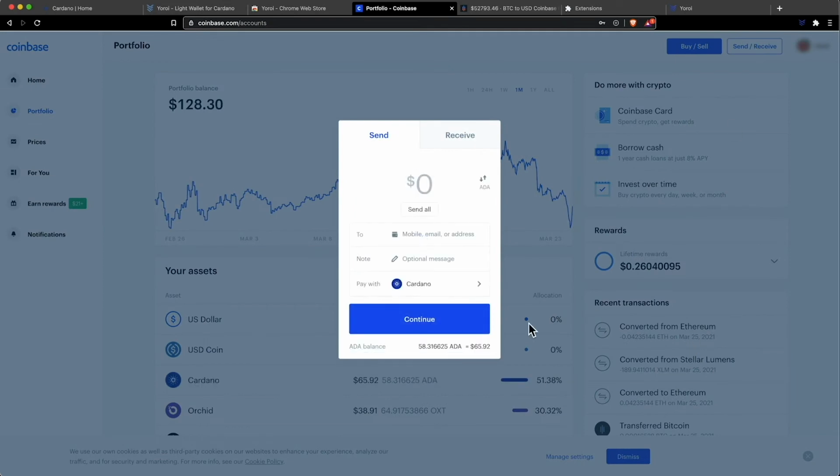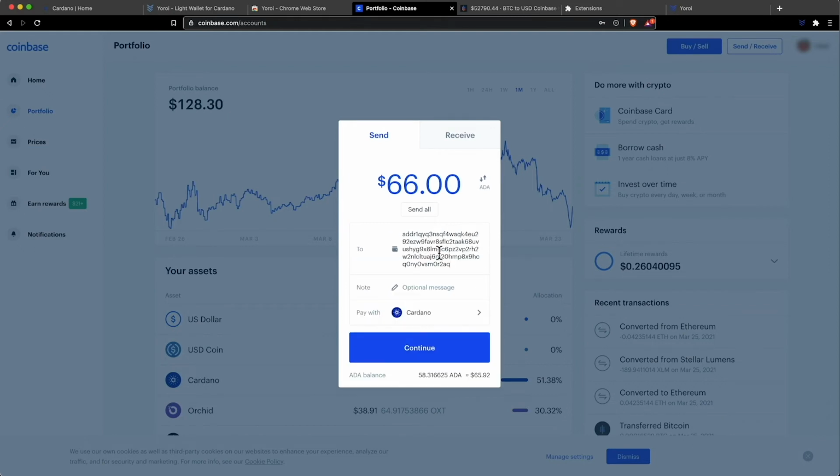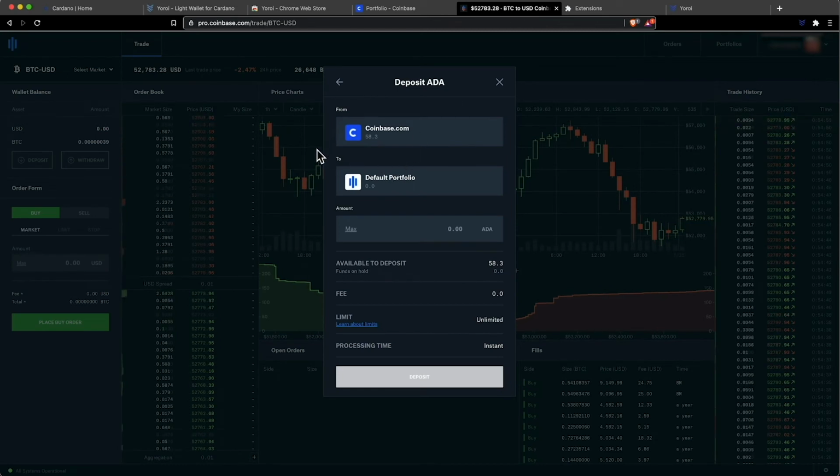So you go to send and receive. We're basically going to click send, and then we're going to send all Cardano. It's on the bottom. And then from here, we're going to put in the address that we copied earlier. Now we want to make sure that is the correct address before we send, because you don't ever want to send to the wrong address.